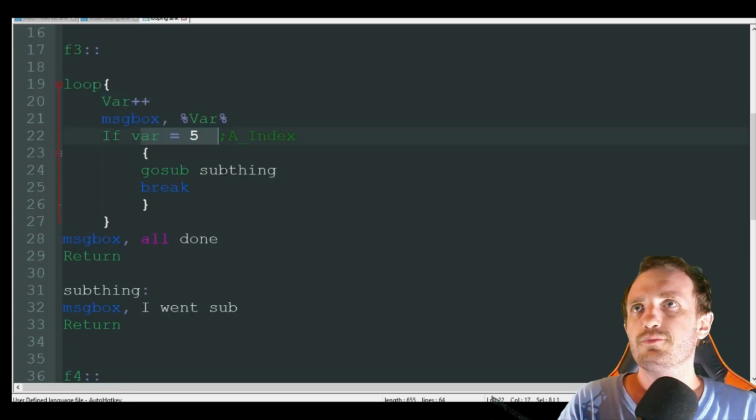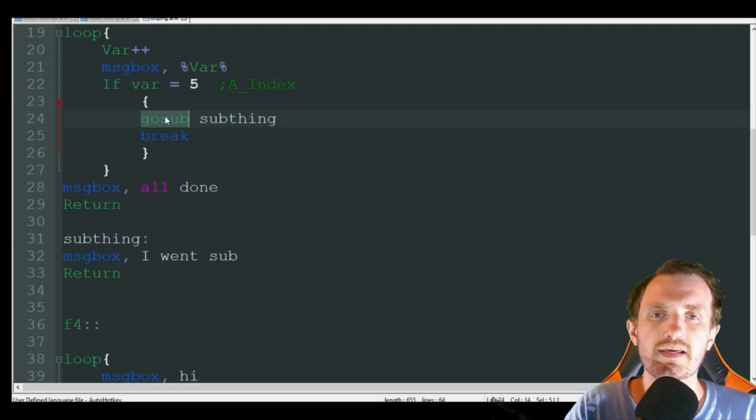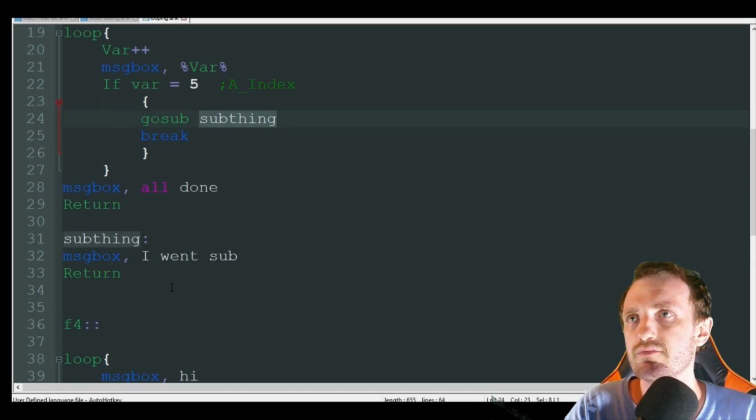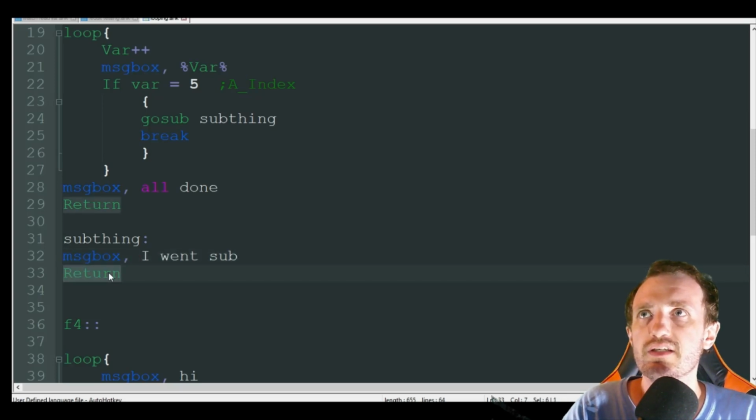So once it hits variable 5, we're going to do a gosub. This is a great way, and I've seen this used a lot in video games, especially when someone wants to repeat a task over and over, but every so often do something else real quick and then snap back to the loop. So gosub is just going to jump down to whatever I named it, so subthing. Nothing crazy there. I'm really bad at my variable names and handler names here. It's going to jump down here real quick. I'm going to have it display a message box. And once this is complete, it hits that return and snaps right back up to here and continues.